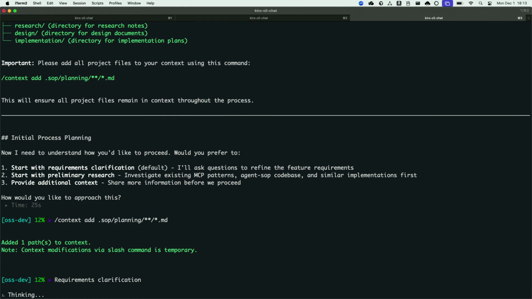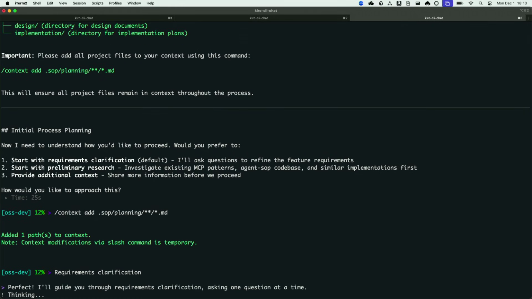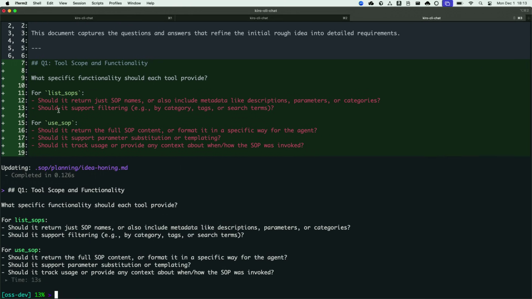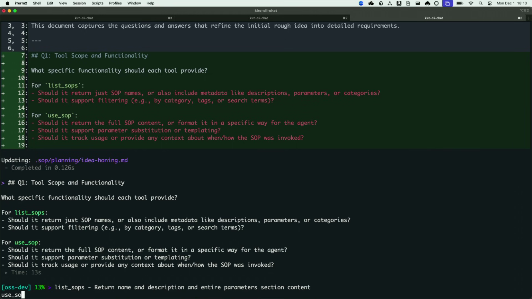Okay, at this point, it turns into a requirements coding partner where it starts asking me clarifying questions one at a time. So it says, what specific functionality should each tool provide? For list SOPs, should it return just SOP names or descriptions or parameters? For a use SOP, should it return the full SOP content? So I'll say list SOPs, return name and description, and entire parameters content. So I'll just say that, and then use SOP.